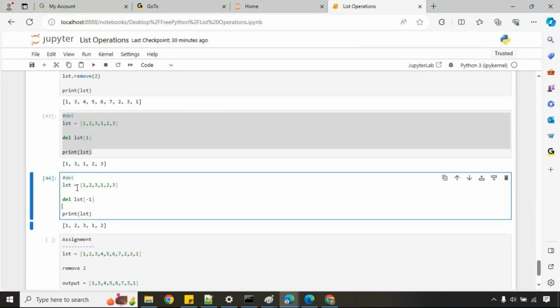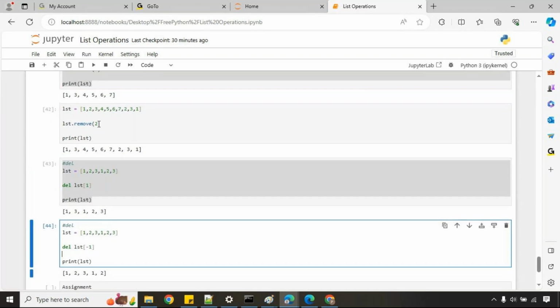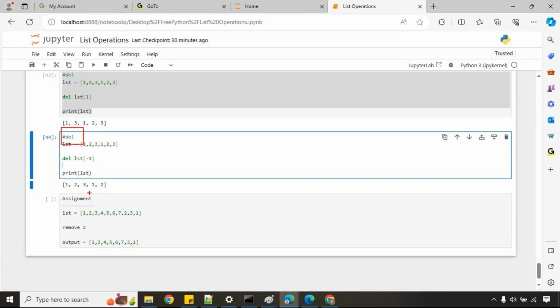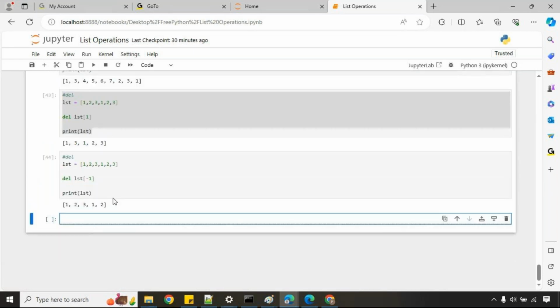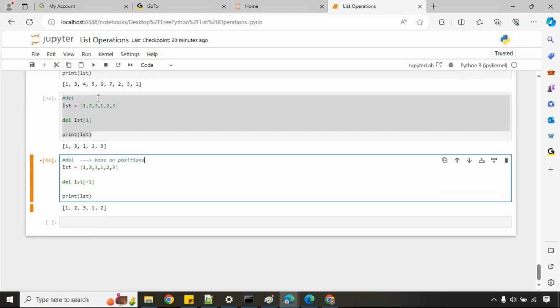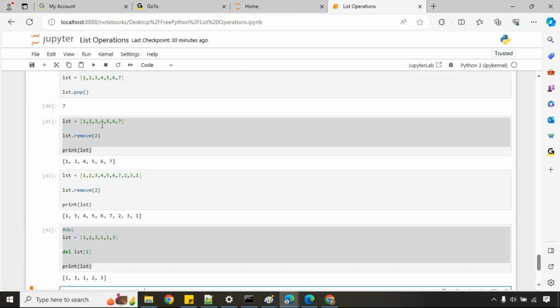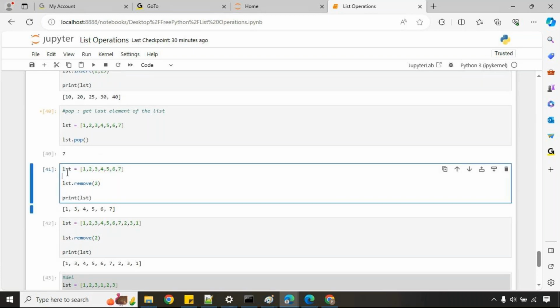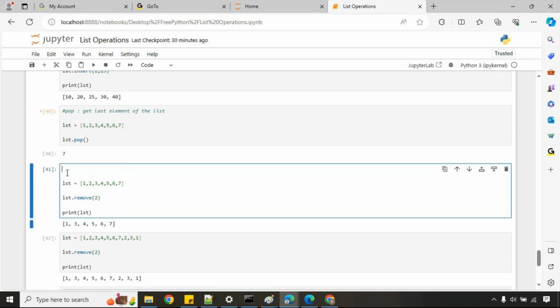So based on the positions, it is going to delete. Remove is going to remove based on the value. Here, based on the position, it is going to remove. Based on the value.